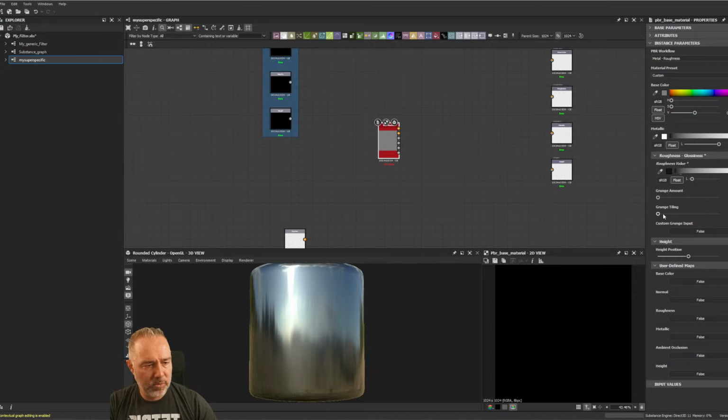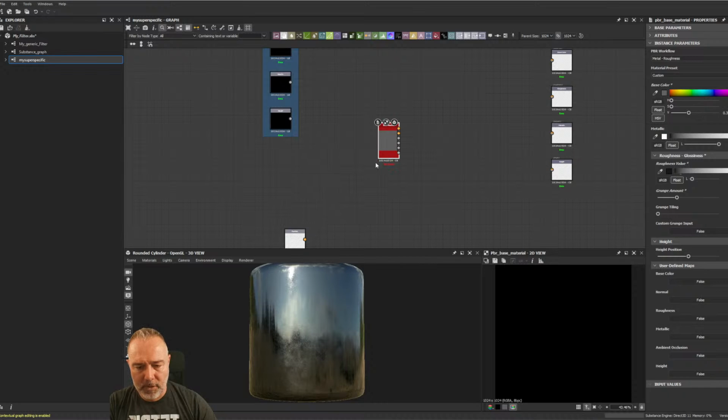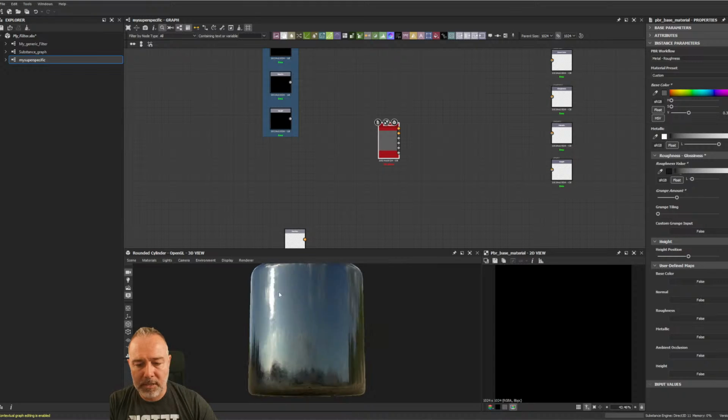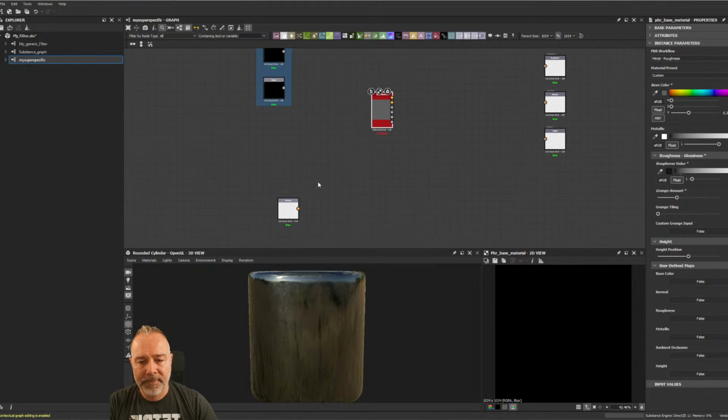There is a grunge amount. I'm going to add a bit of grunge, maybe. I'm going to change the color to something dark, like this, darker. And let's say I'm happy with the material. That's what I want. That's what will invade my poor matte. And I want, as I said, to use it with the position.